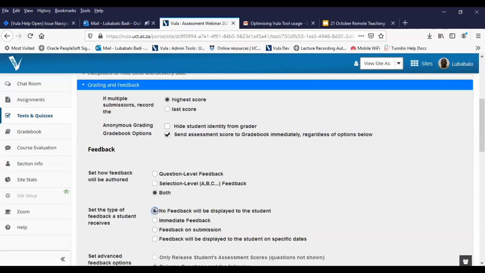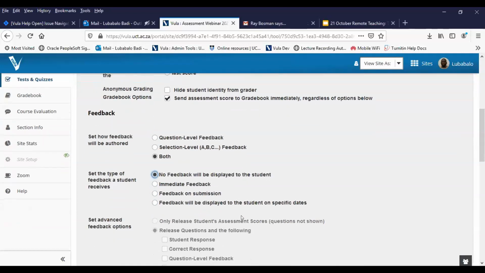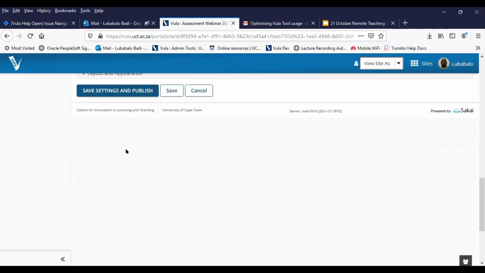So let's say initially it was no feedback, you can revisit the settings of the published assessment and then just select immediate feedback. It's fine, it will still work. So you won't have to select feedback on submission. Immediate feedback would also work, and then save settings.